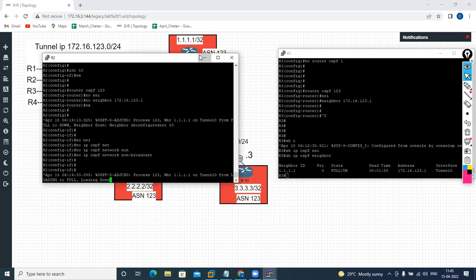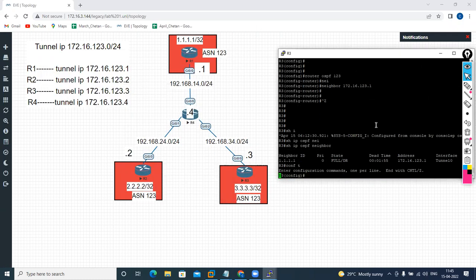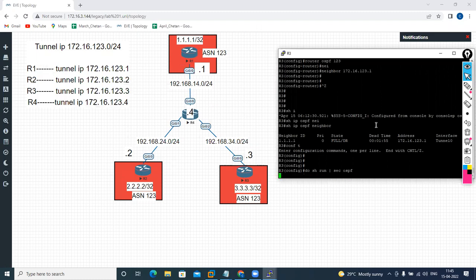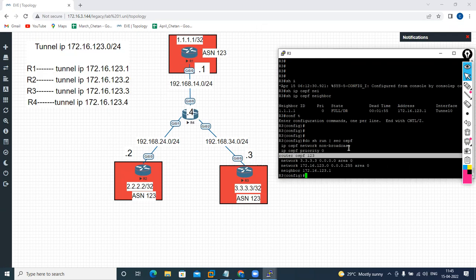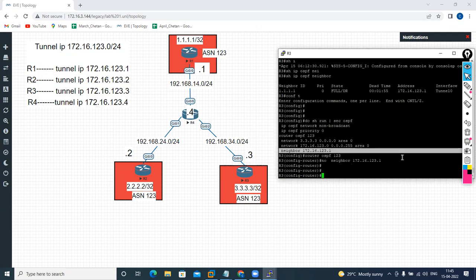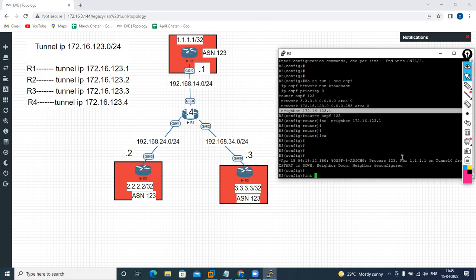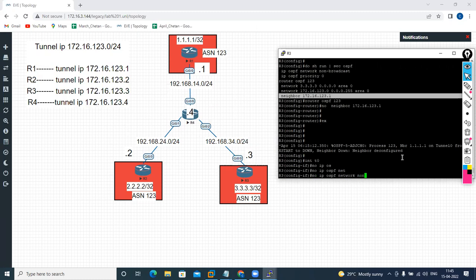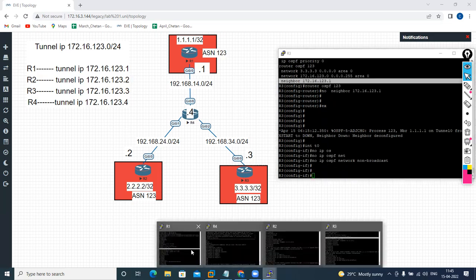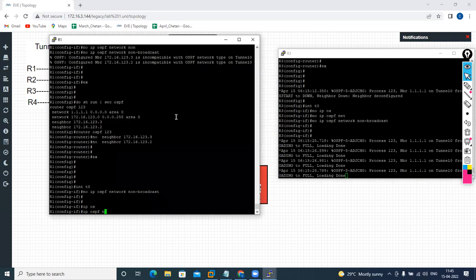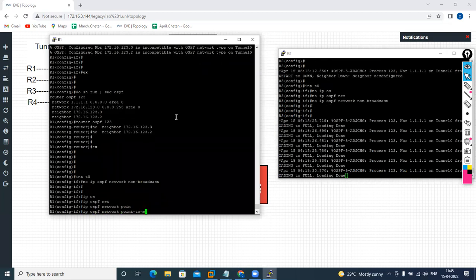So go to R3. Do show run pipe section. So router OSPF 123, no neighbor. Interface tunnel 0, no IP OSPF network non-broadcast. Okay, so now we'll go to R1 and enable the network type as point to multipoint broadcast. So IP OSPF network point to multipoint. Enter.